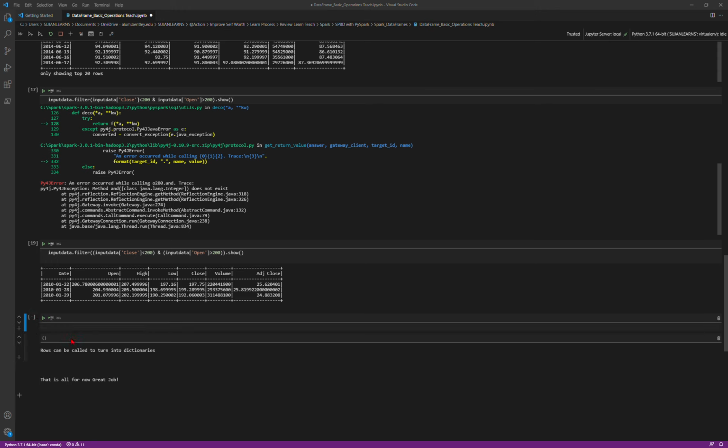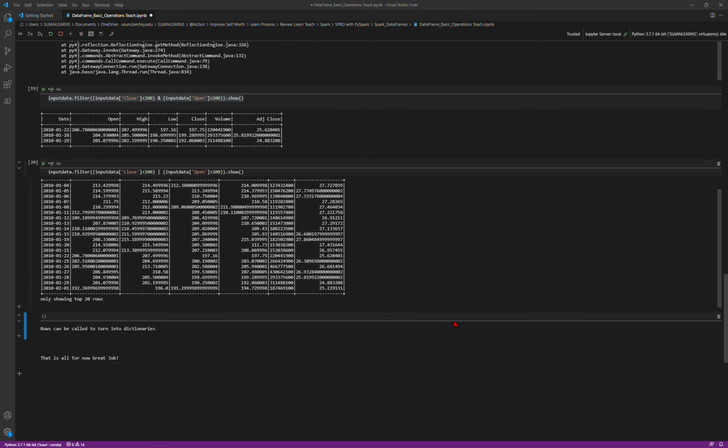Moving on, we want to do an OR operation between close and open. How to do this? We'll type it here, and instead of AND we'll just write the pipe symbol, which is the OR operation in PySpark. And here we go, we have this.